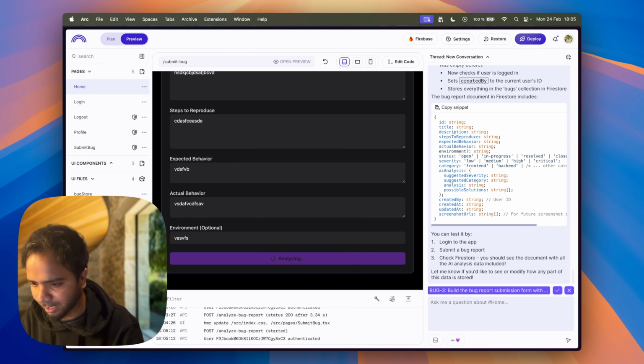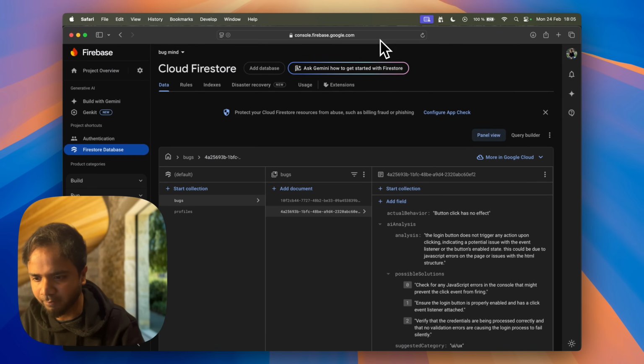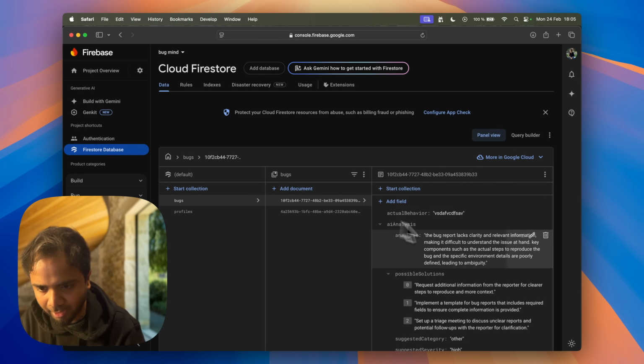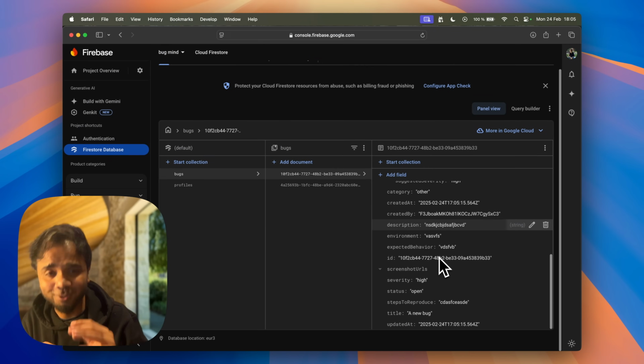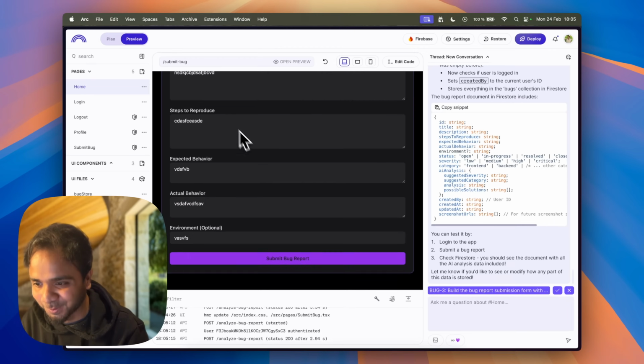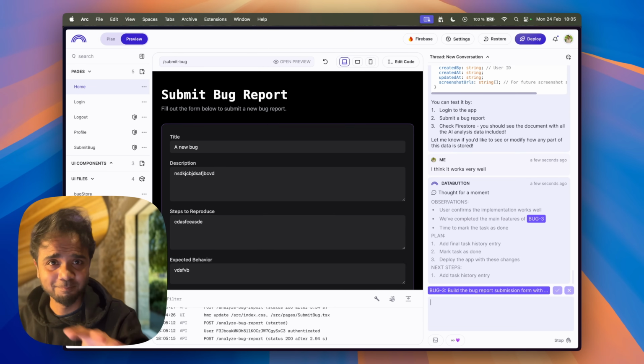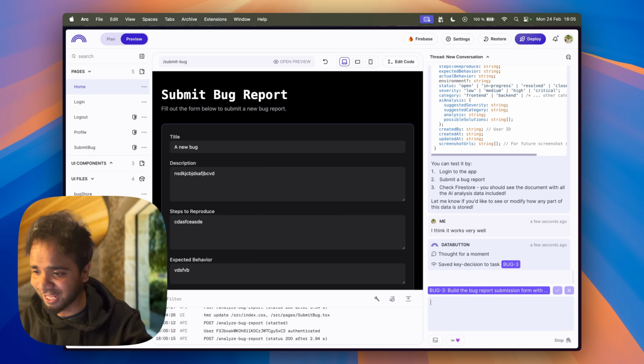Let's see if it could analyze it. So it's analyzing using AI. It shows that it worked. I go back here. It's real time. And now here it goes. All the data is getting stored back in our Firestore database. This is super, super cool. I think it works very well. I think I'm super happy with this implementation. Okay, and it works pretty well.